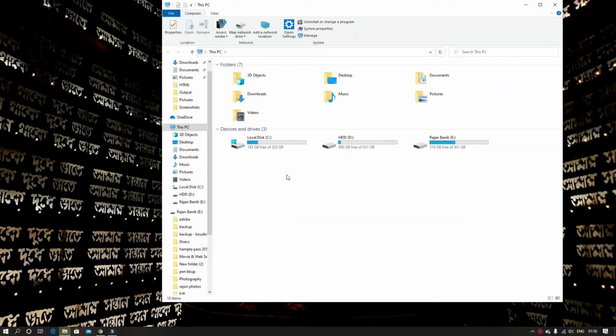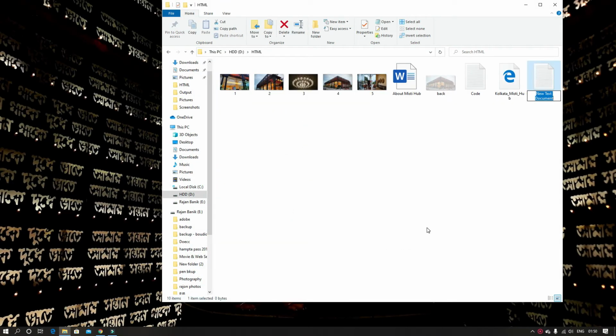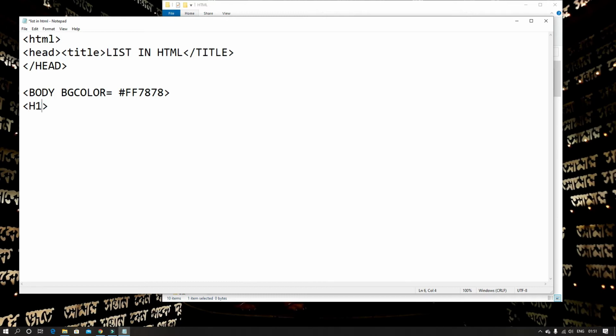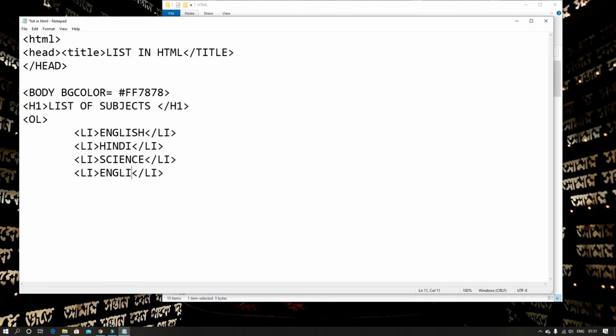Let's try this practically. Here I am creating a new notepad document and naming the file list in HTML. And here I am writing some basic HTML code to explain list. Under the body tag, I am choosing one background color, and with the help of a heading tag, I am writing list of subjects. After closing the heading tag, I am opening an ordered list through the tag OL. After that, with the help of the li tag, I am preparing the list of all the subjects. Finally, I have to close the OL tag, body tag and HTML tag respectively.